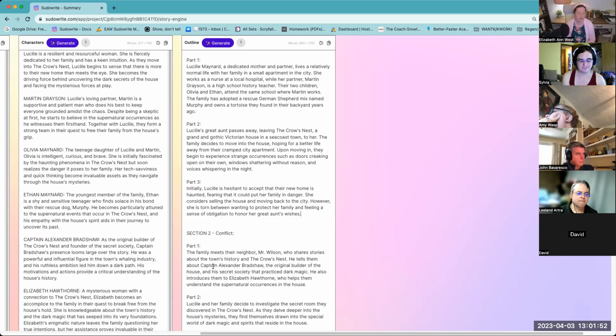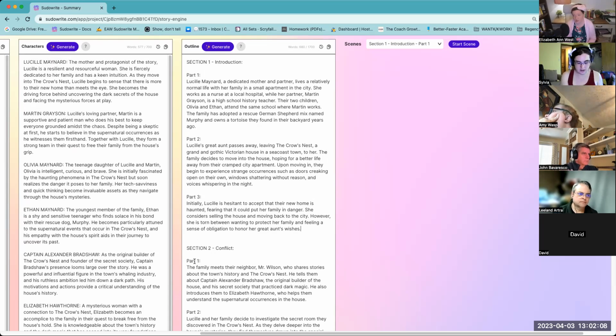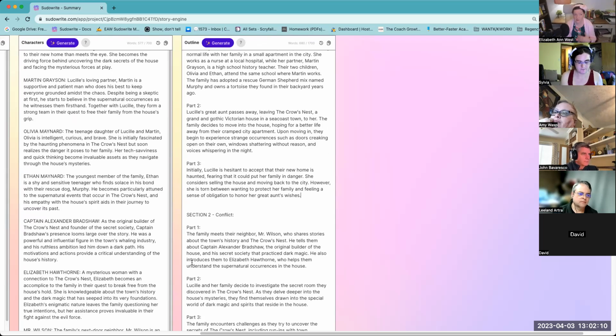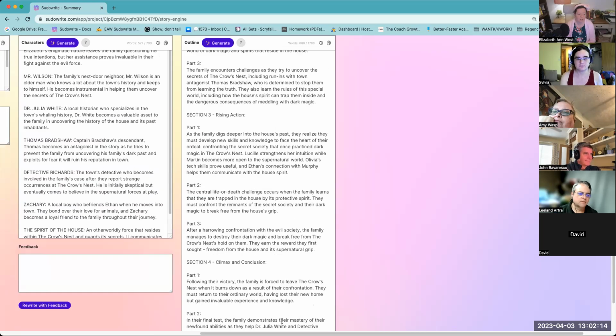description about them. The family decides to move into the house, hoping for a better life away from their cramped city apartment. I don't think it really captured that they've moved from Scotland just to take this house. So I would not be a T-Rex usually, but we are in a class, so we're going to go a little bit faster here. We don't actually have a feedback button here. We need to do that for here.